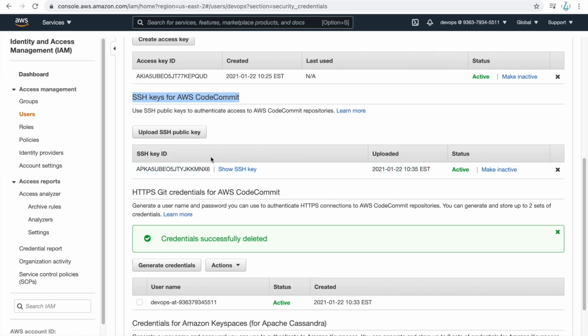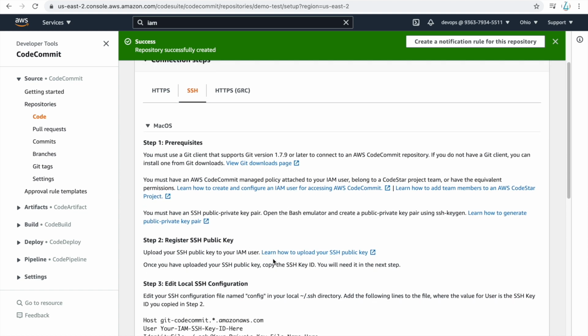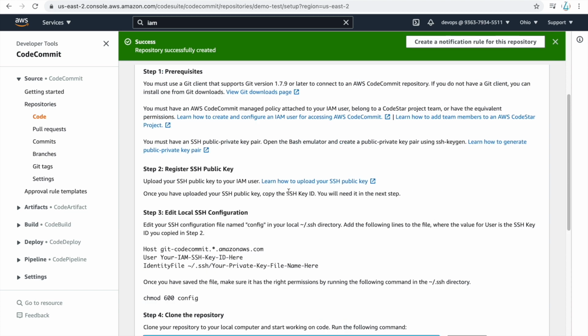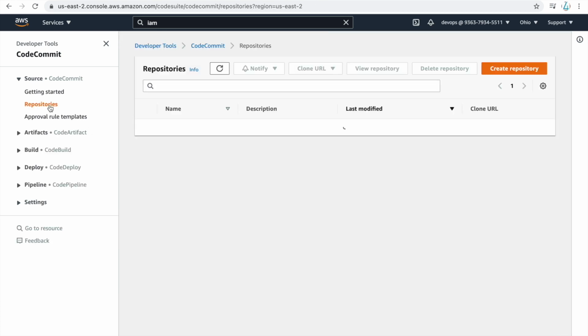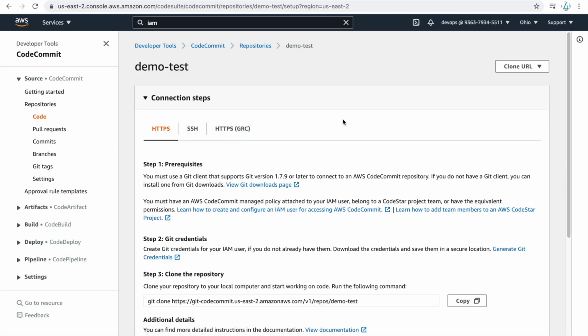Once you upload the public key, it will generate an SSH key ID for you. After this, according to your operating system, you can just register it, and then you should be able to clone your repo. There are no issues. So this is how you can create a repository. Here I have created this one, and if I go to this demo test, it's a similar way: you have pull requests, commits, and you can create branches, tags and everything.